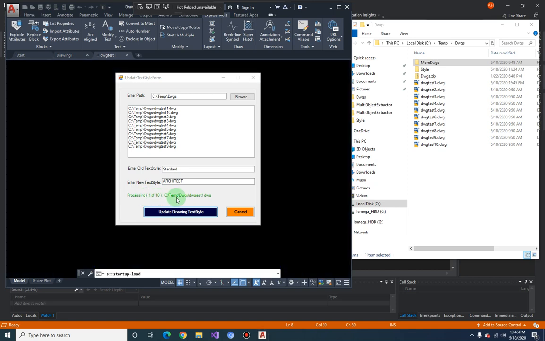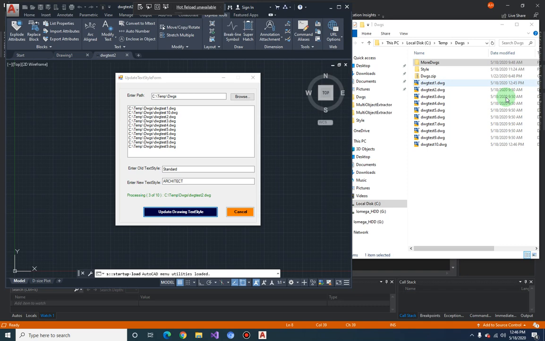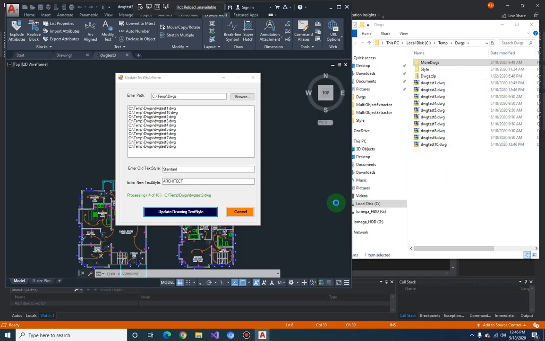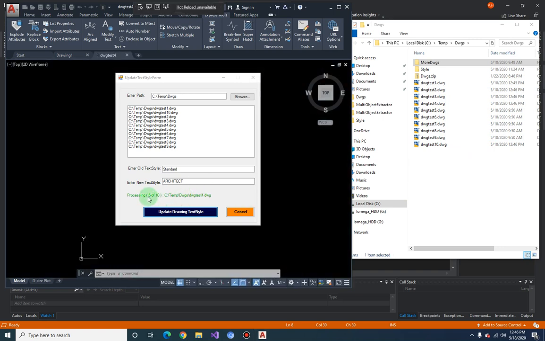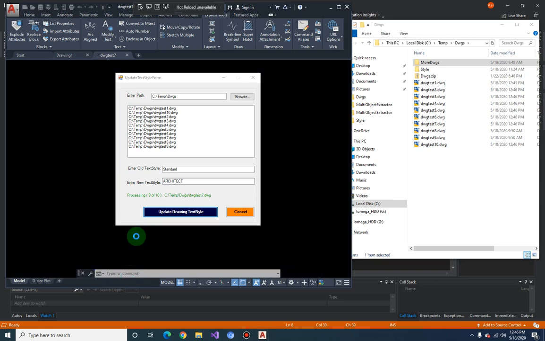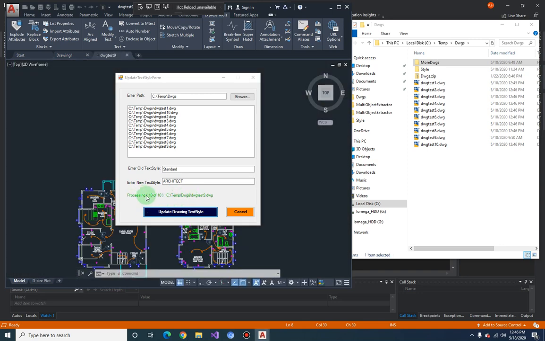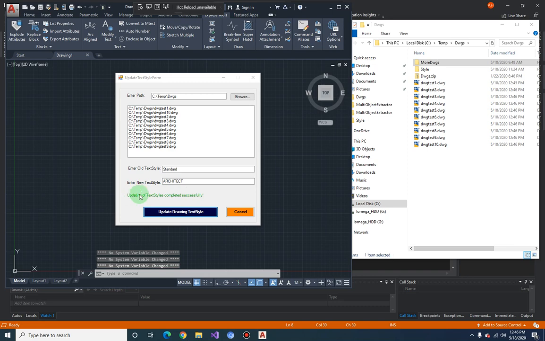Processing 1 of 10. And this is the file name. You can see here that the drawing gets updated to the current date and time for each of these replacements of text style. You can see it here that it gets replaced. We will open up some of these drawings later on once we are done. So processing 10 of 10 and then it all completed successfully.